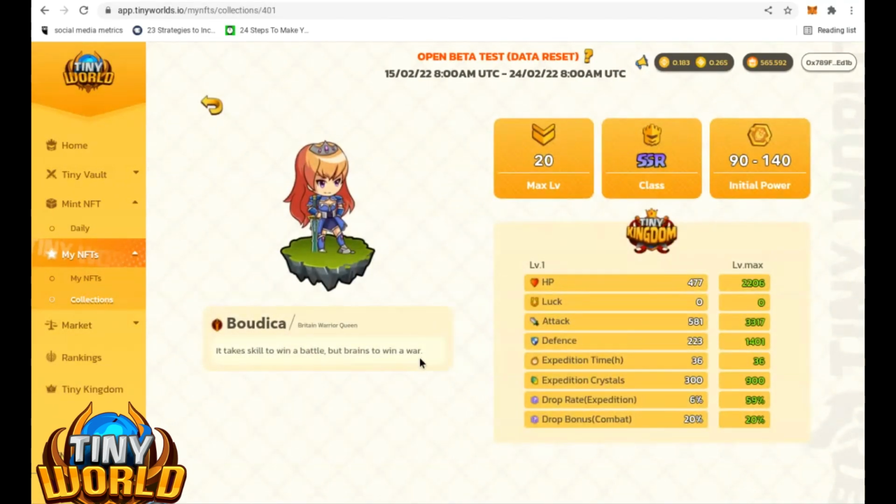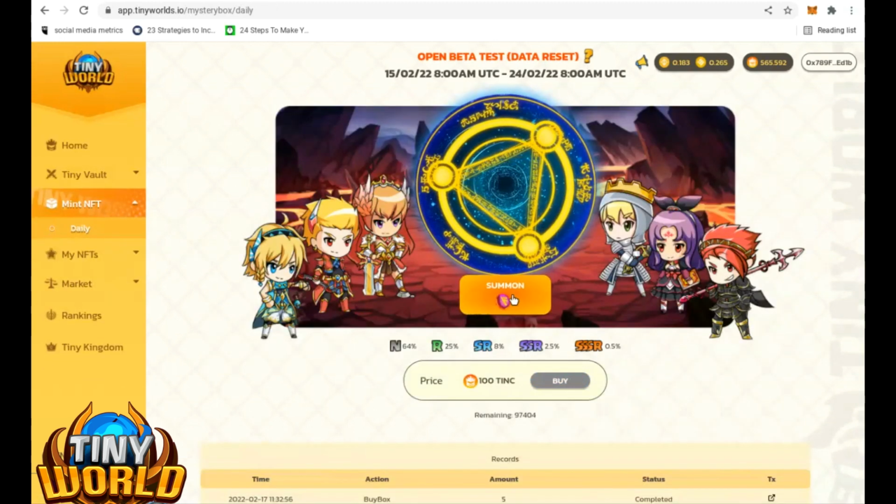So I'll click on Boudica. Everyone has a little saying here: it takes skill to win a battle, but brains to win a war. And over on the right hand side, you can see the game stats. So first for level 1, you can see what the game stats will be, and then for the maximum level also. The initial power will vary between 90 and 140 for an SSR hero.